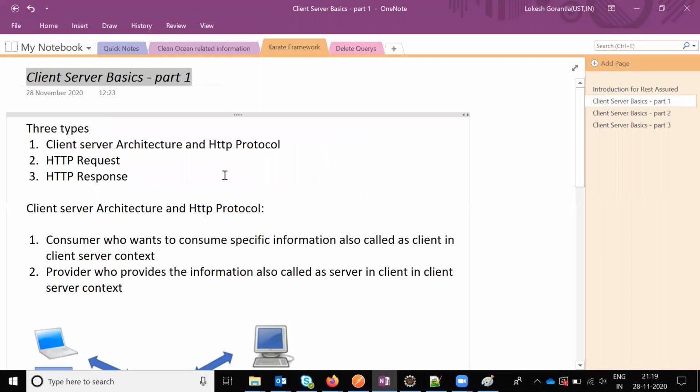And this is the client-server basically. In this client-server basics, we have three kinds of things. One is client-server architecture and HTTP protocol, the second is HTTP request, and the third is HTTP response. Basically, first we need to discuss the client-server architecture and HTTP protocol.